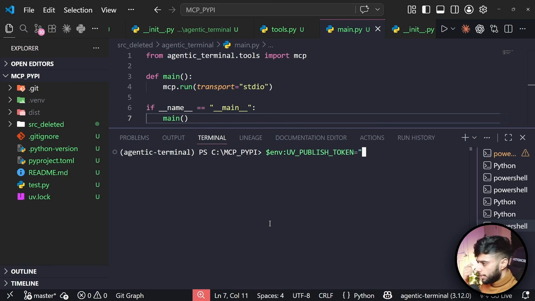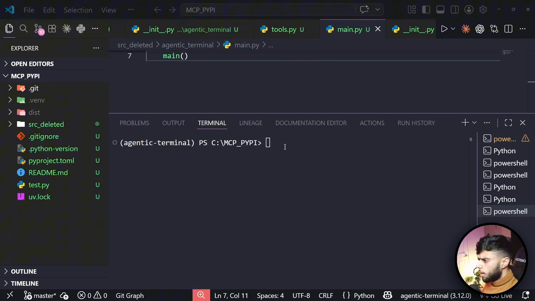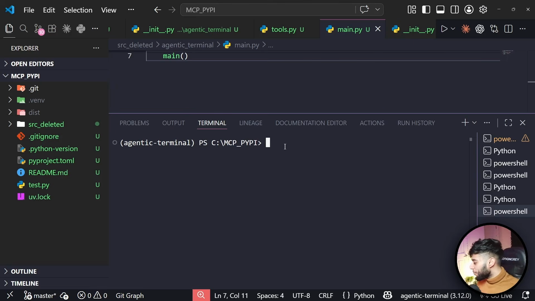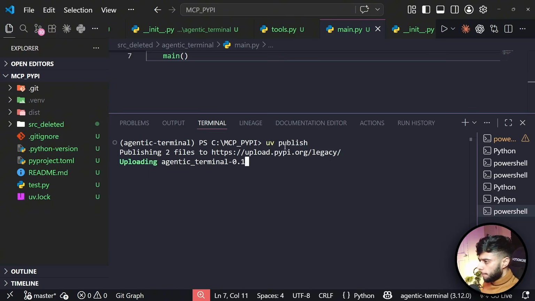Then you need to provide that token. Let me just write that token value. Let me paste it in double quotes. Okay, so I have done that and I have written the clear command, because it has my environment variable in the terminal. Now I am good to go to publish my changes to my PyPI. And now finally let's do it. Let me just say uv publish, hit enter.